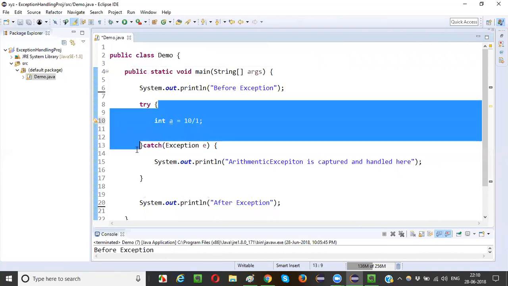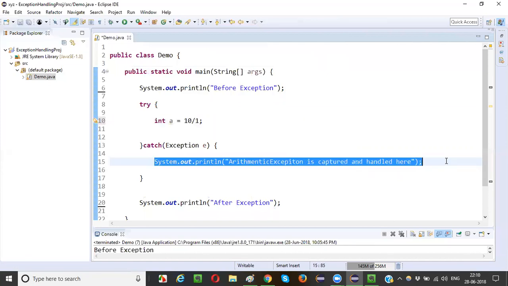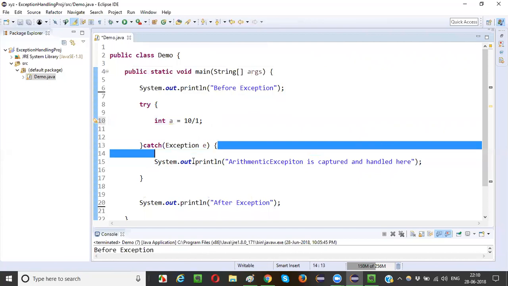So in this case, guys, when the exception is not there, will the statement inside the catch block be executed or not? There's no exception. No, right? No. This will not be executed, guys.